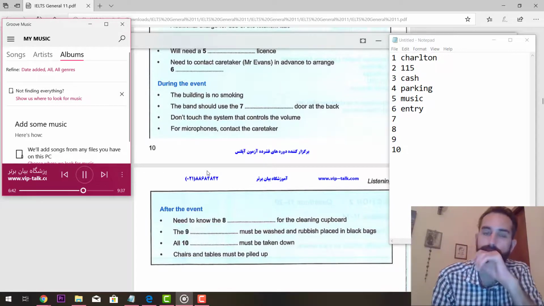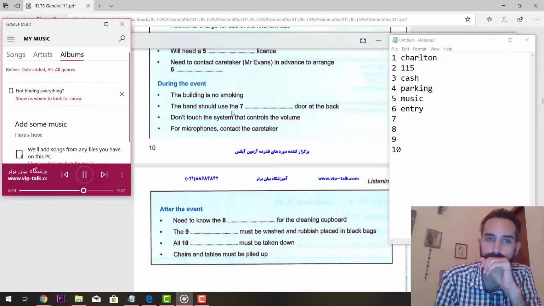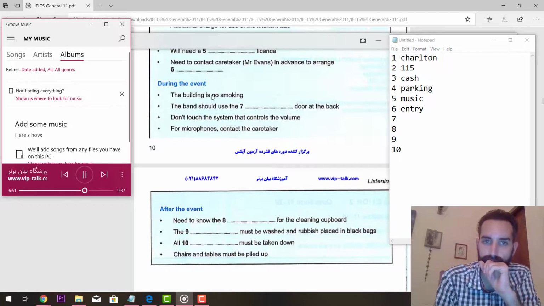Right. Now, is there anything I need to know about what happens during the event? Well, as you'll be aware, of course, the building is no smoking throughout. Of course. Now, are you having a band? Yes. Well, they'll have a lot of equipment, so rather than using the front door, they should park their van round the back and use the stage door there.